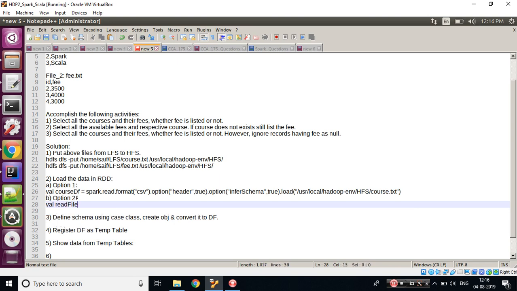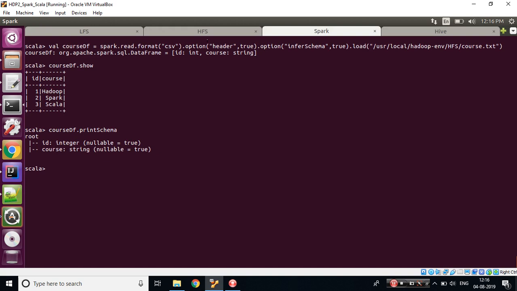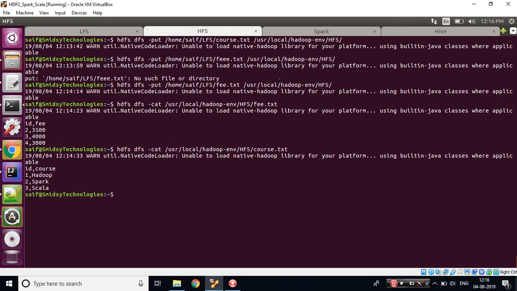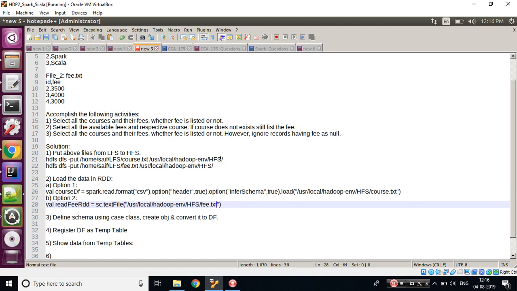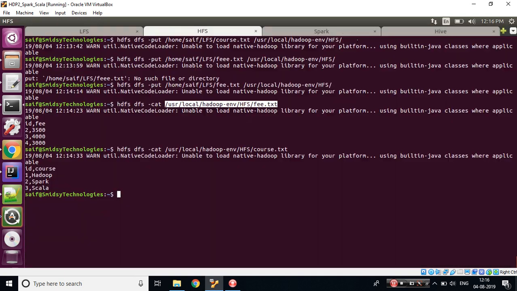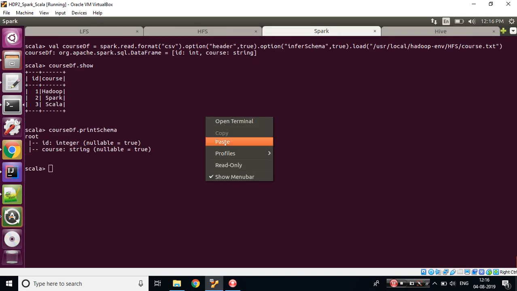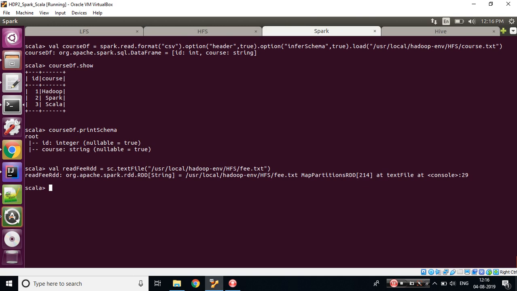So I would be reading the fee RDD via text file, that is sc, the Spark context, and textFile. And let's go to my Hadoop file system, and this is the path with the file name. Let's copy this, come to my Spark terminal and paste this. Can you see? Now we have created an RDD of string.